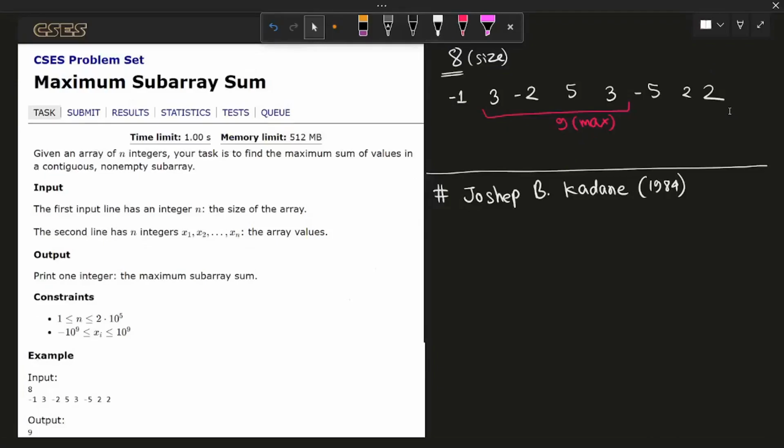So we have this CSES problem set, given the problem Maximum Subarray Sum. The question simply states that given an array of n integers, your task is to find the maximum sum of the values in a contiguous non-empty subarray. Initially we'll be given the size of the array as 8, and then we'll be given 8 elements of the array. What we need to do is print out the integer, the maximum subarray sum.